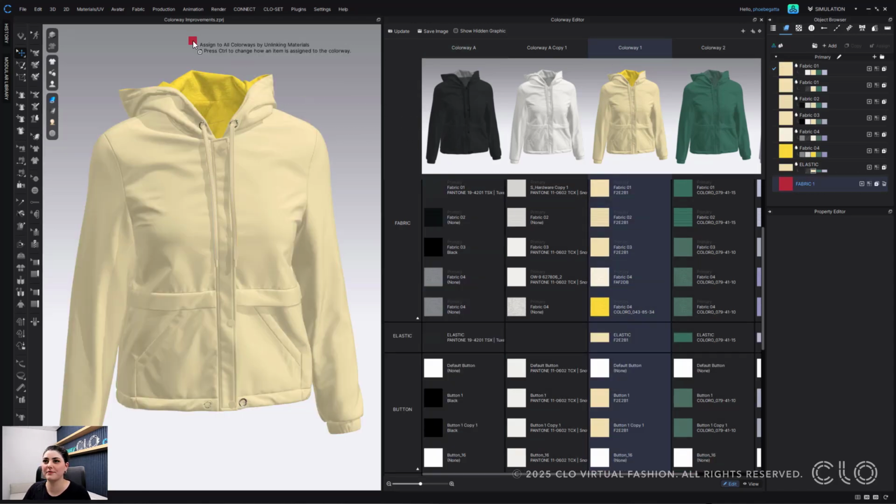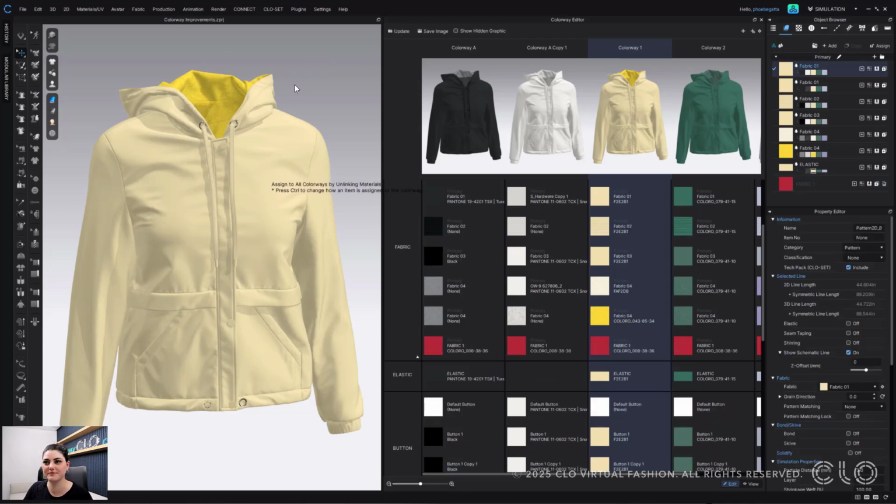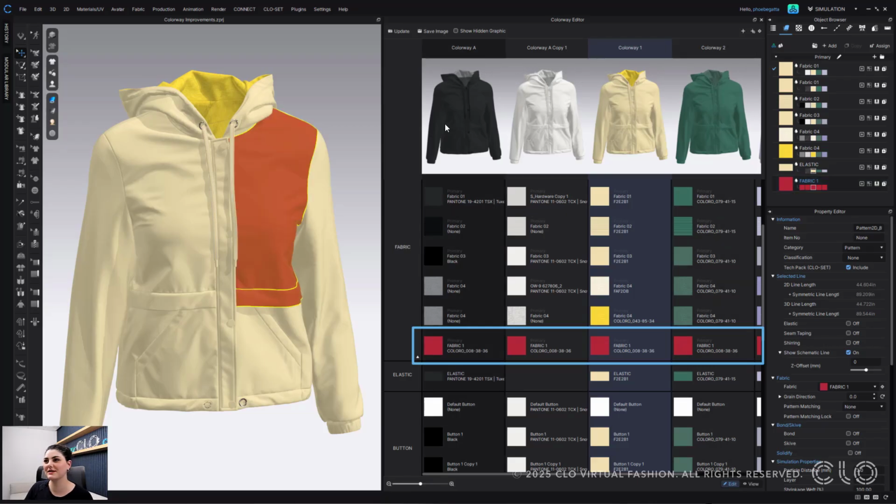Now, if I drag and drop and I hit Control and I say assign to all colorways by unlinking materials, this will affect all colorways. And the only property though that I will be able to change is the material part of it. So this is going to change to affect all the colorways. The fabric of this property is going to be overwritten by everything else, but I can change all of the materials between them all. So if I drag and drop, you can see every single colorway now, if I hit update, will have this red at that pattern. Okay? That's how all of them will work because I'm changing the pattern, not the fabric. That's what's happening when you're dragging and dropping in your 3D window. You're changing the pattern, not the fabric.